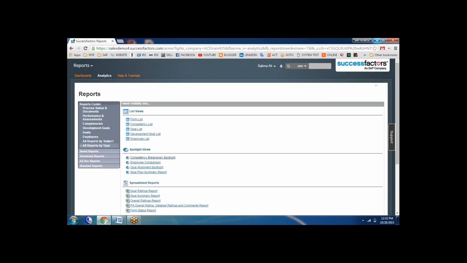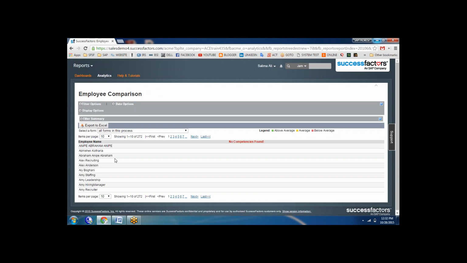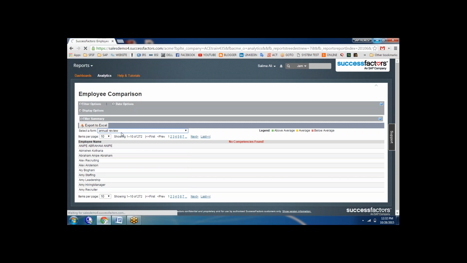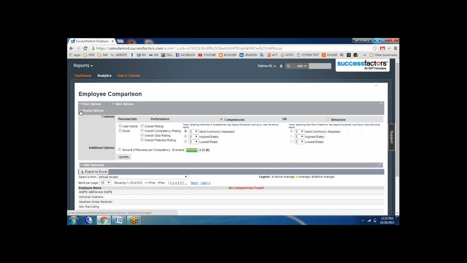For example, spotlight views, competencies and employee comparison. You can see here everything is predefined and you can make it available. You can just generate, and you can see Excel to export, and you can select the form here. Annual review, you can see all these employees, and filter options, display options. See, performance, username, performance, and competencies.